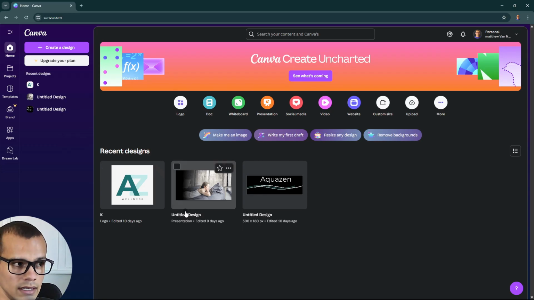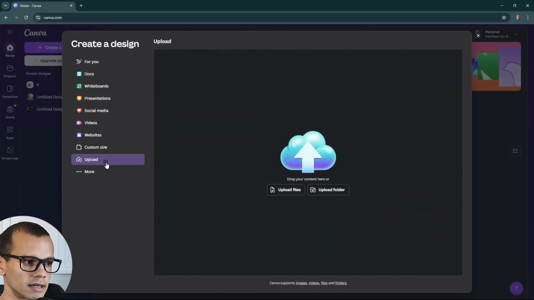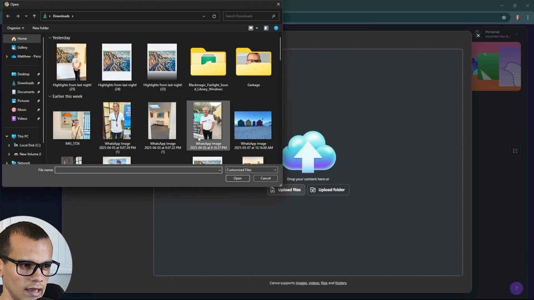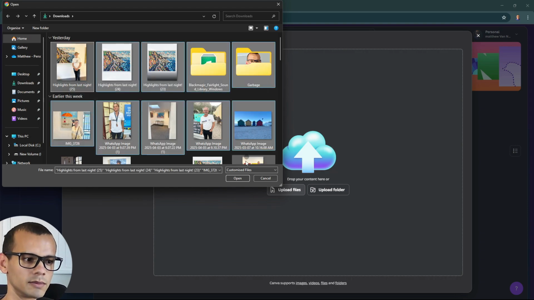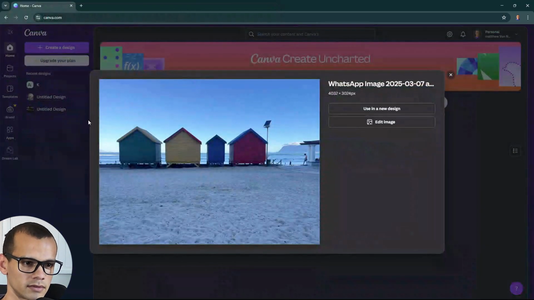Now if you want to edit a photo, all you need to do is click create a design and then upload. Then I'm gonna click upload files. If you want to do multiple files, just highlight multiple files and then click open. But today I'm just gonna do one. I'll click on this and then click open.